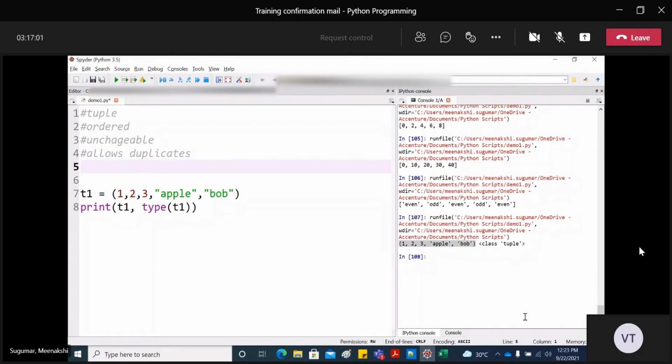Similarly, your account number will not change. You can change your address, you can change your city, you can change your balance, but your account number will not change. Your unique Aadhaar ID, those kinds of unique IDs, you can store in the form of a tuple, which you won't have any necessity to change.